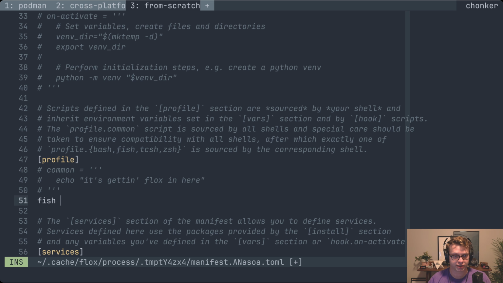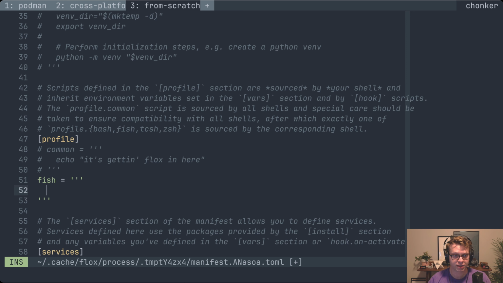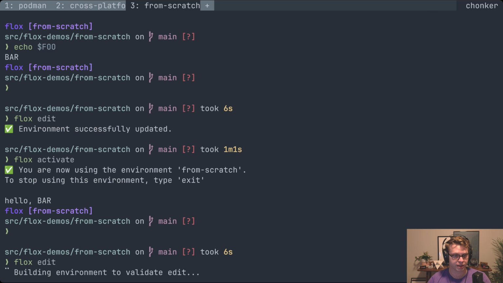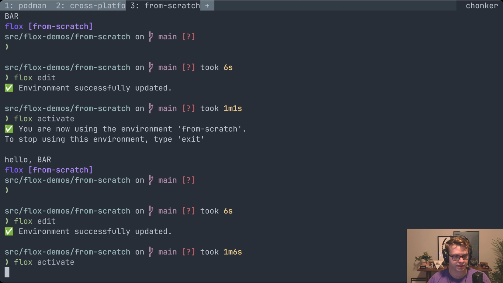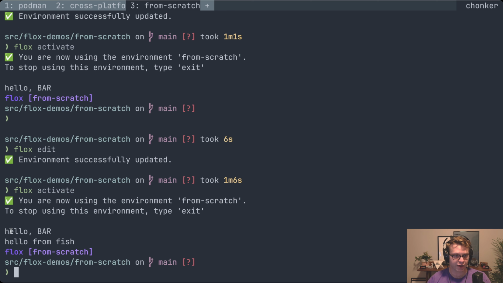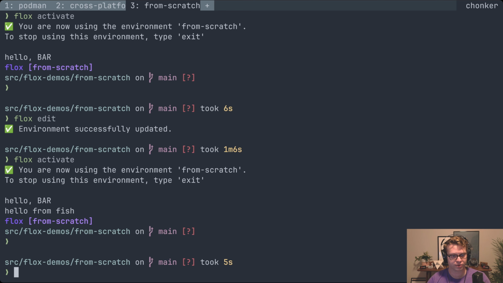So I'm just going to say, because I am an enlightened fish user, I will use the fish option. And I'm just going to say echo hello from fish. And again, I will exit. Oh, not exit. Activate. And you can see now I have both scripts running, one after the other. So let's exit that.